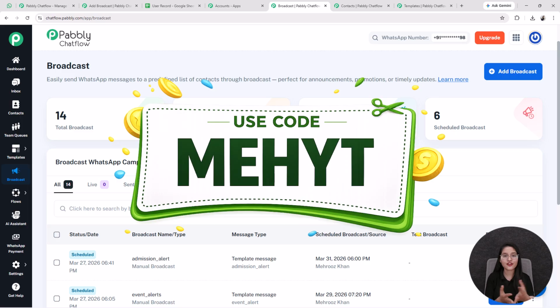So what are you waiting for? Go and try this amazing feature of Pabbly Chatflow. Not only this, you can create multiple types of broadcast campaign by using this tool.